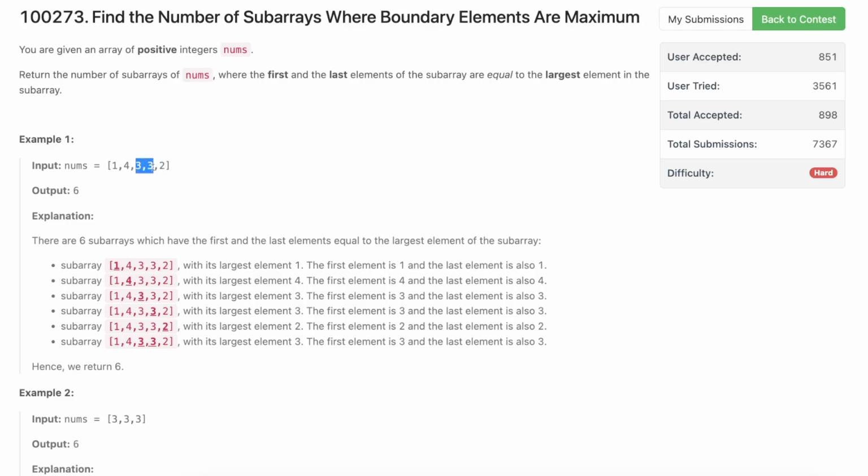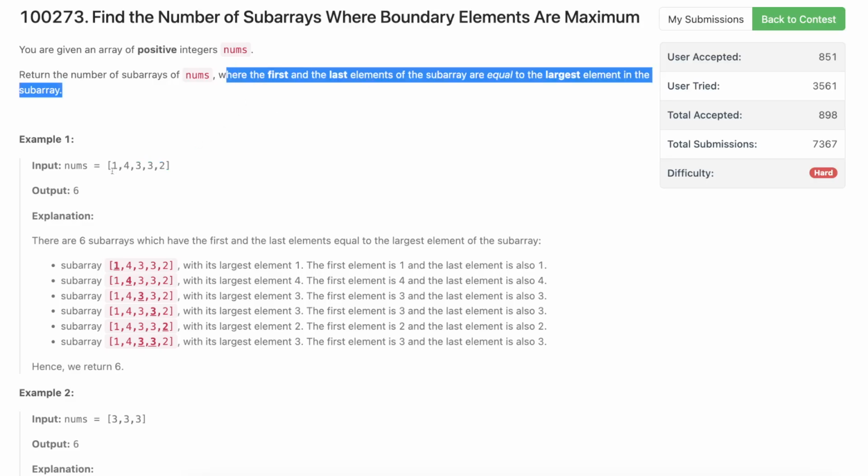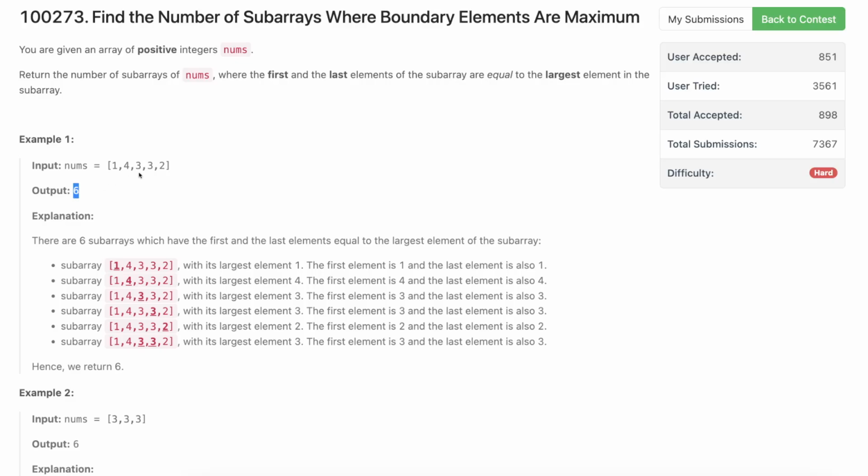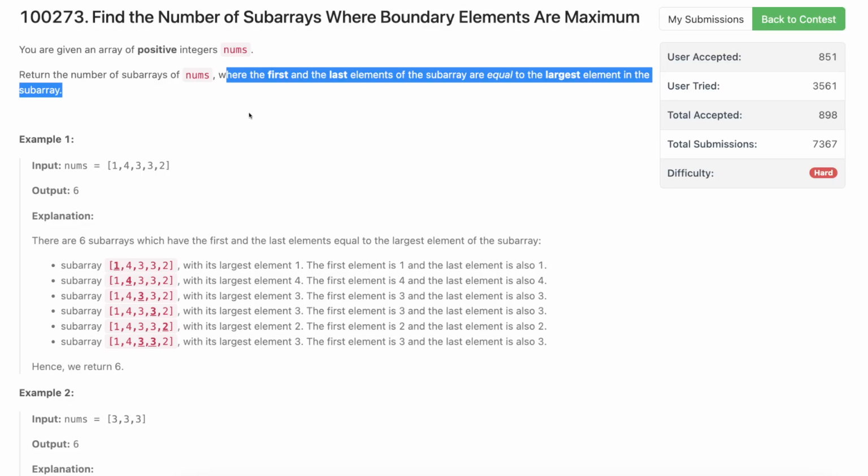Now one more valid subarray is this, where you can see the first element is 3, the last element is 3, the maximum element is 3 as well, and hence this is also a valid subarray. So in total we found 6 valid subarrays from this array which satisfy the given criteria, and hence 6 is the answer. You can try out any other subarray, and one of these 3 criteria will not be satisfied. So I hope the problem statement is clear.